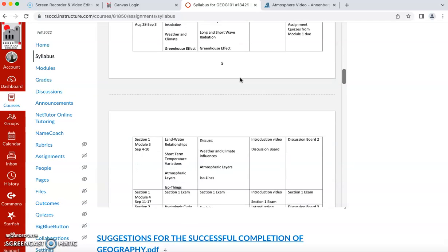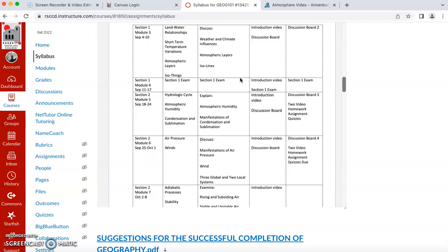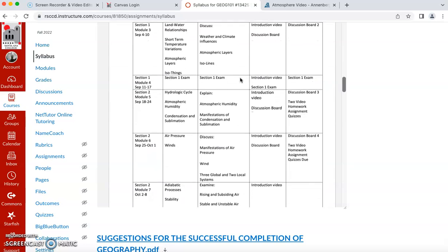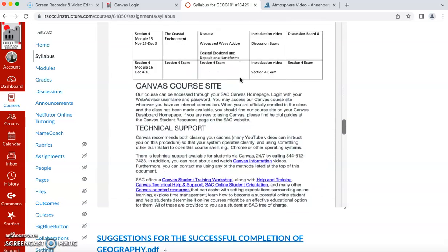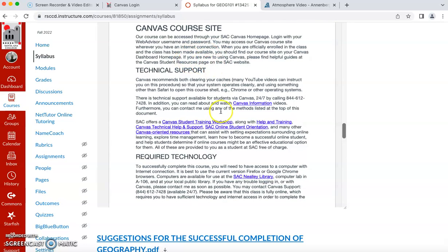Notice this thing right here, this bunch of square boxes. This goes through the entire semester and tells you what we're going to be doing each week. Okay, scroll down here. Canvas course site information, technical support. Canvas is available to you, by the way, 24/7. If you have any problems, you can call them for free at 844-612-7428. They are very, very helpful.